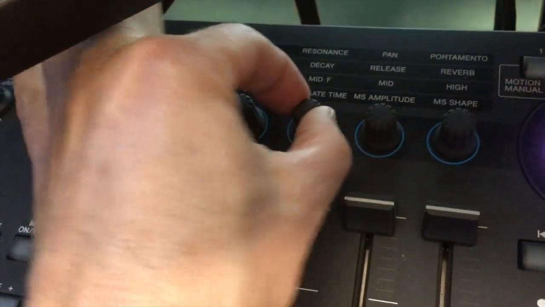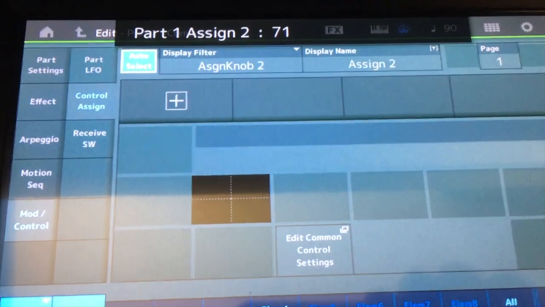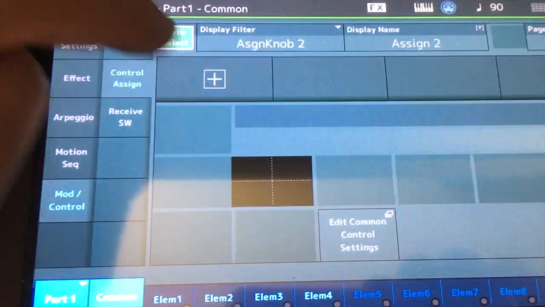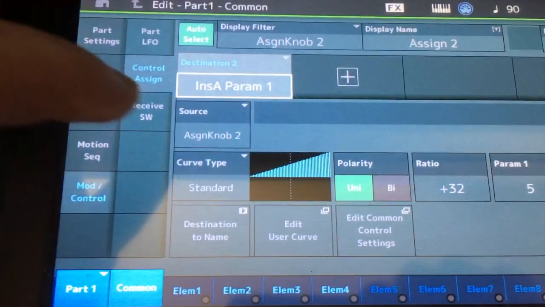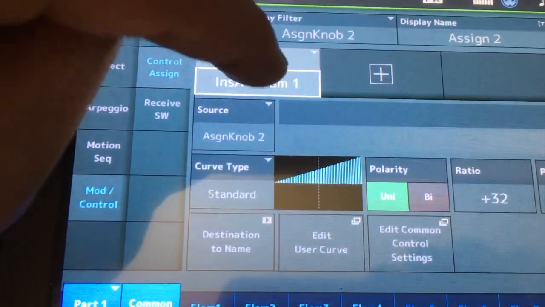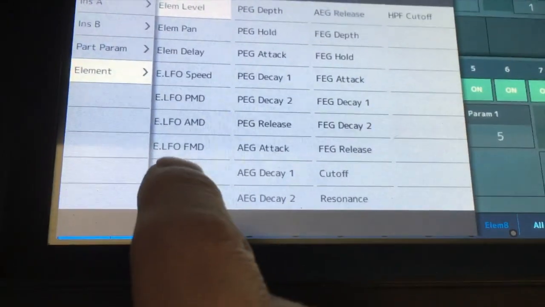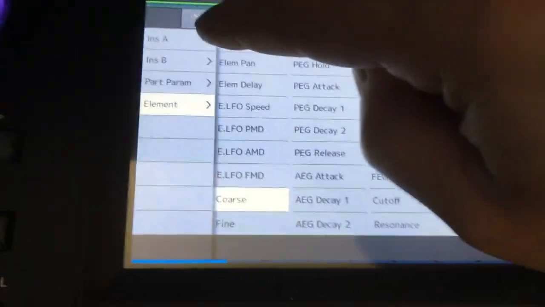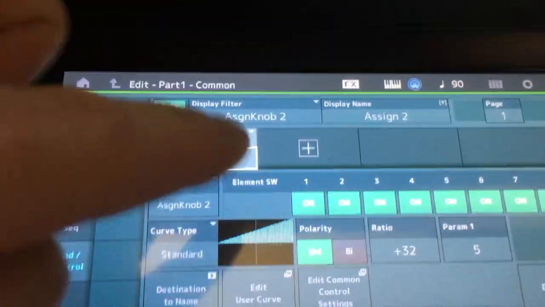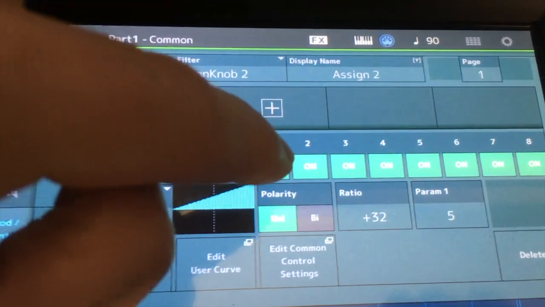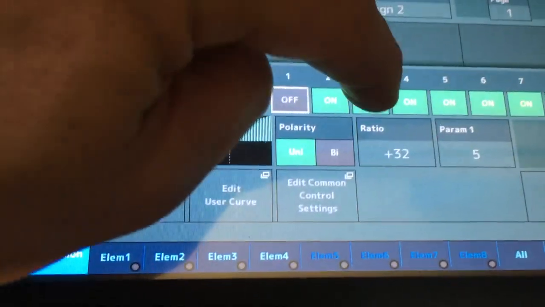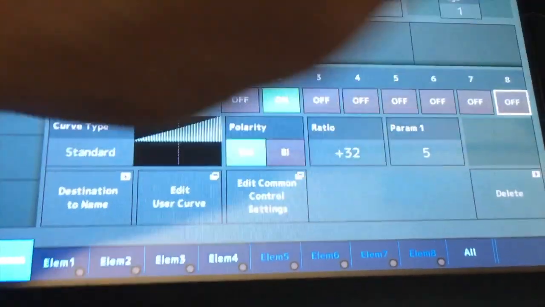And I believe, can I do this? Yes. So if I just twist knob 2, it brings me up a new screen. It says assignable knob 2. Again, control assign. I want to go here and say assign to element coarse. Hit the little X. And now I want assignable knob 2 to control the pitch of element 2 only. So I turn off 1, 3, 4, 5, 6. So those are all off. Again, I'm going to go bipolar.